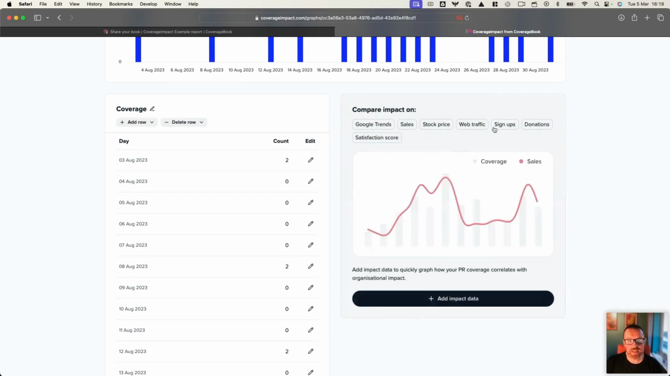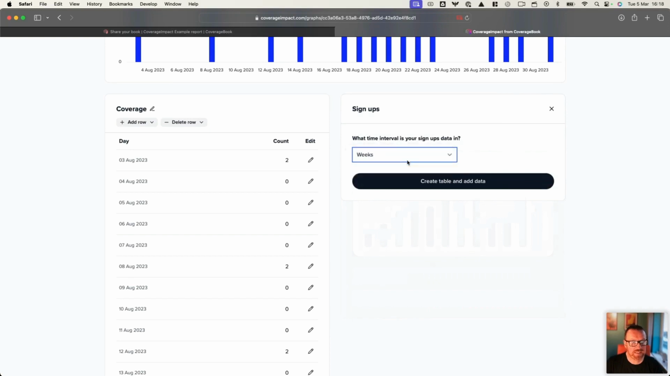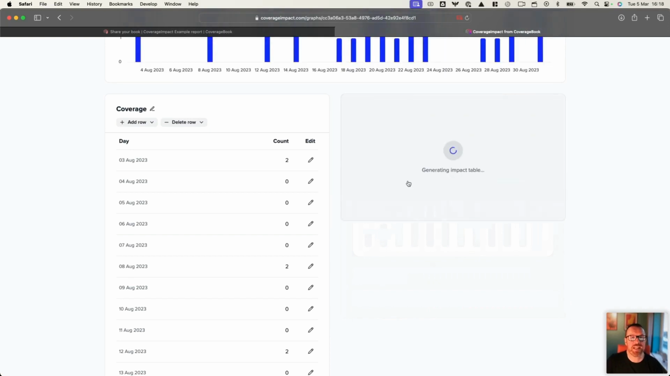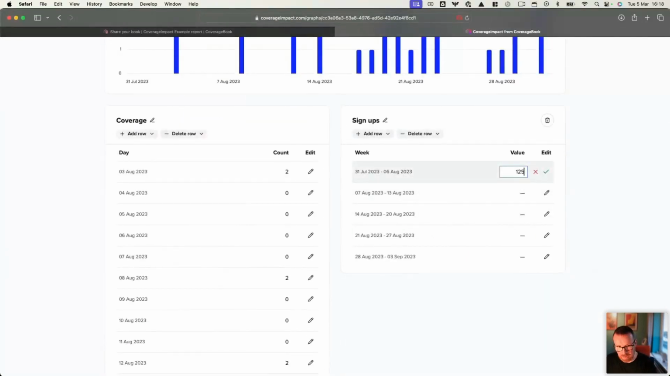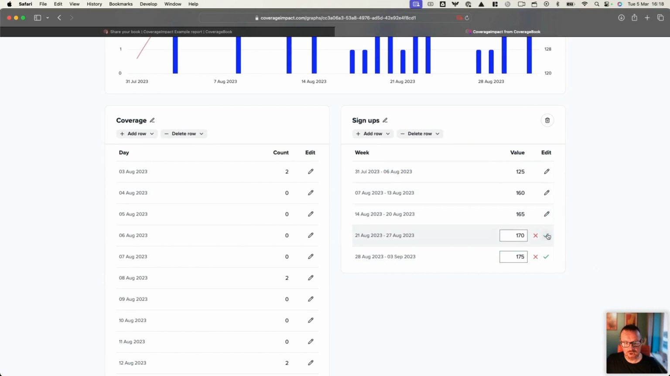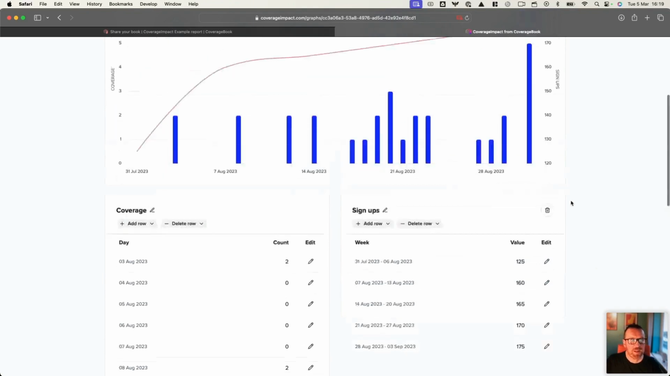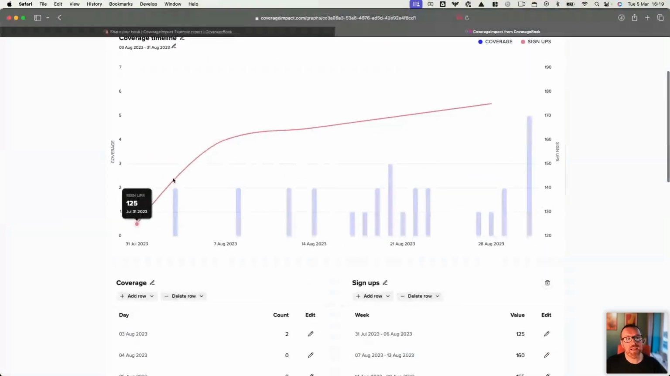So you could do something like newsletter signups and select how many newsletter signups you've had each week. Just wait for that to generate. There we go. So for example, I can just put in a couple of numbers there. Now, remember, you just need to either press return or click on the green tick to add those values to your report. And you can quickly see how you can overlay some additional data as a second level of information for that chart.